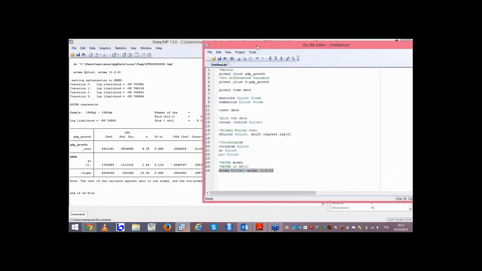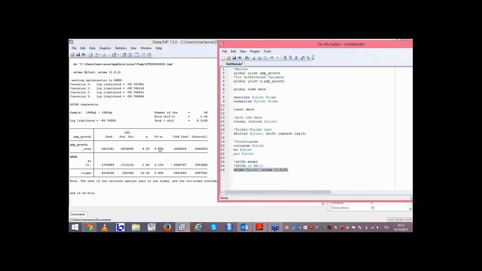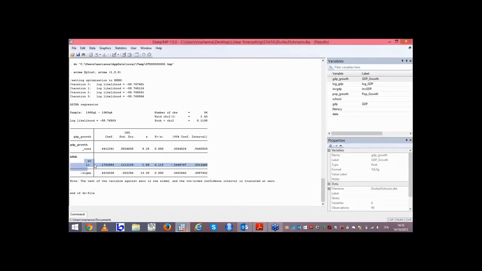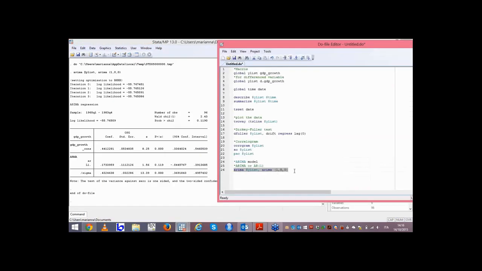Okay, here we have the results. Here we have the lag in the autoregressive model, but it's not really significant, so we should try something else. Well, we can do many specifications, so let's go for another one.